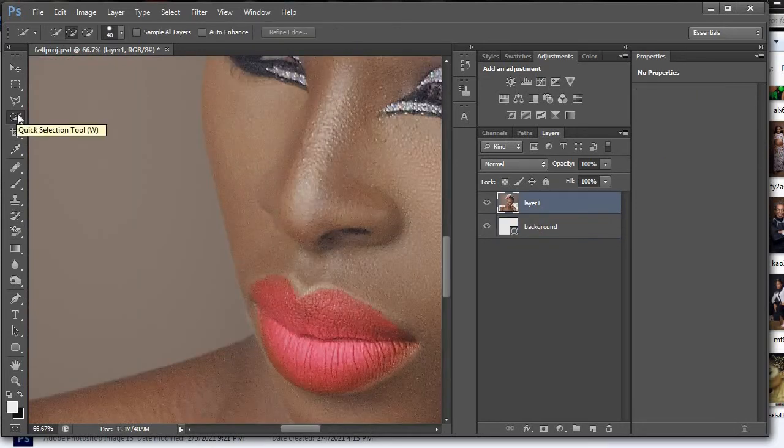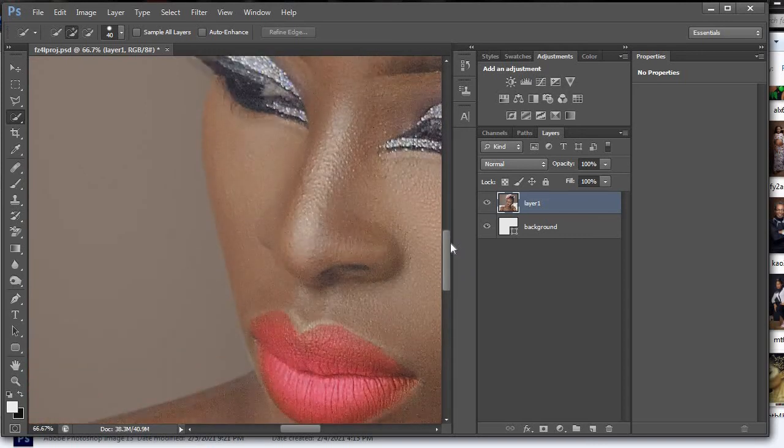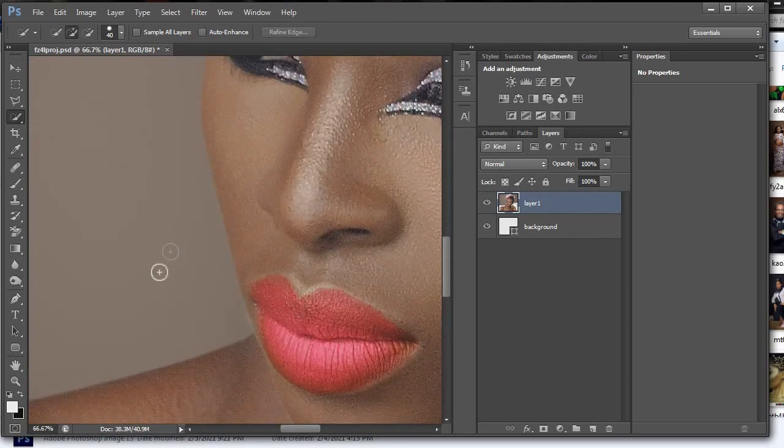We're using the quick selection tool to remove the background in this tutorial, mostly because the background for this image is uniform, right? And the shade and the color are different from our image. So it makes it easier for the quick selection tool to work. That is why we're using the quick selection tool.